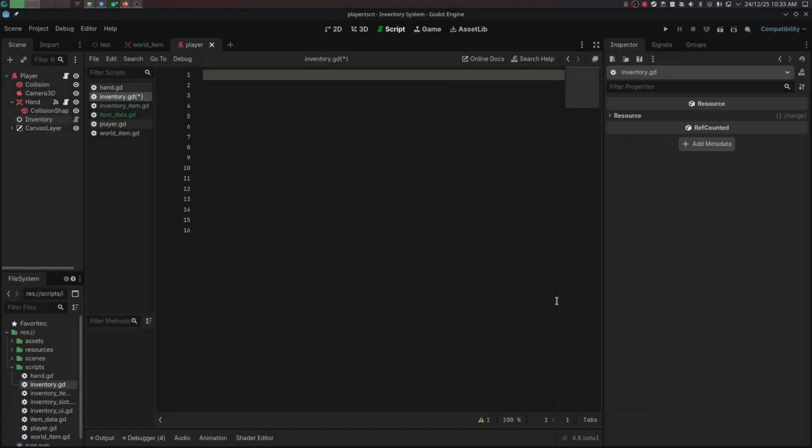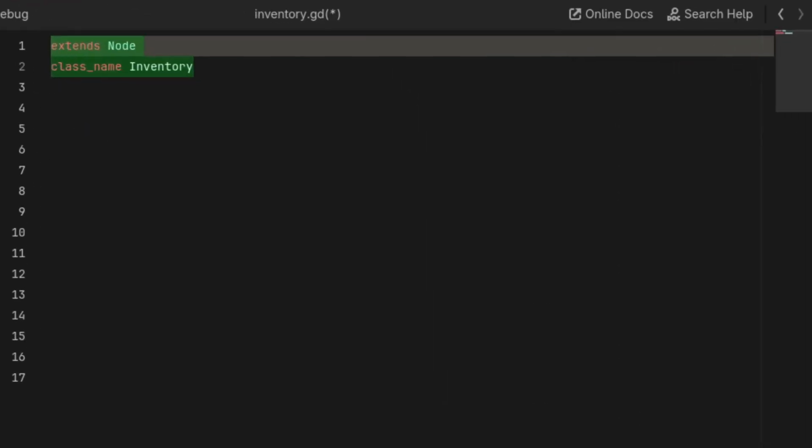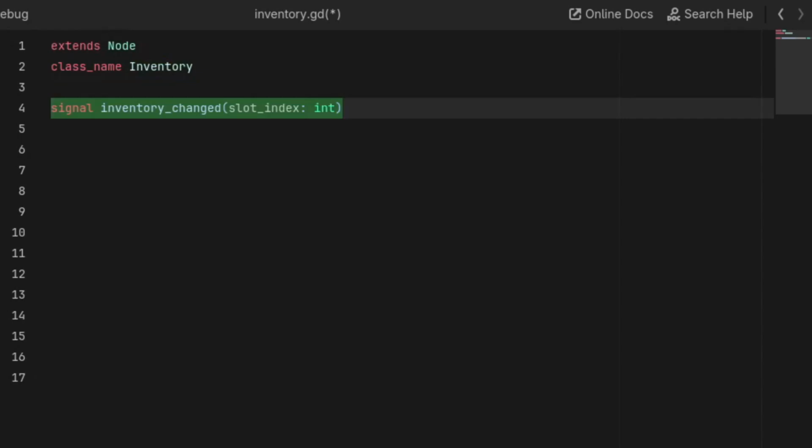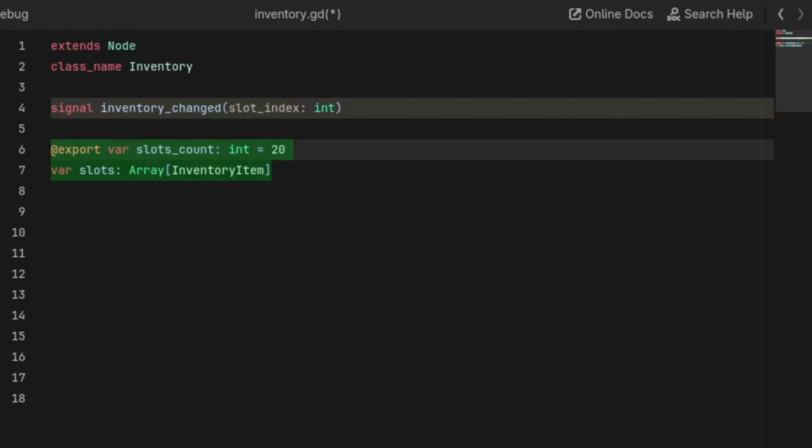Speaking of inventory, let us write the code for that. Our inventory will be of base type Node and will emit a signal called inventory_changed whenever we update any inventory item inside it. This signal will be used to update our UI later on. We then add two variables, one to store the array of our inventory items and the next to store the actual length of this array.